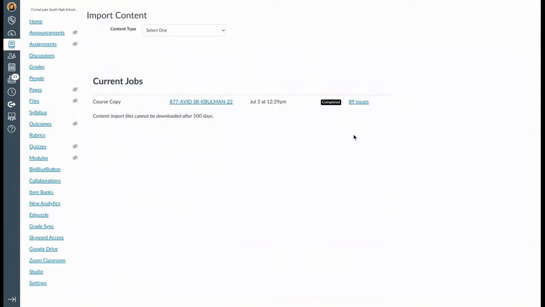Okay, so now my progress bar has disappeared and is showing me an indicator that it has completed the import job. It may be a little bit alarming to see a link next to it indicating a lot of issues. Typically, these are telling you that you have assignments now in your course that don't have a due date, and so that's going to be problematic if you were to sync it to Skyward.